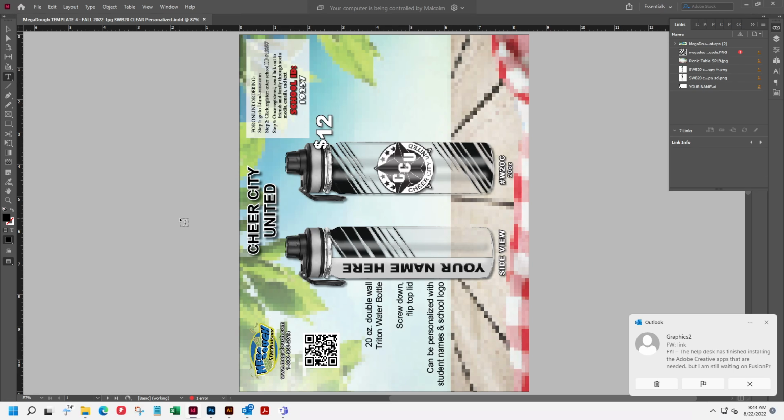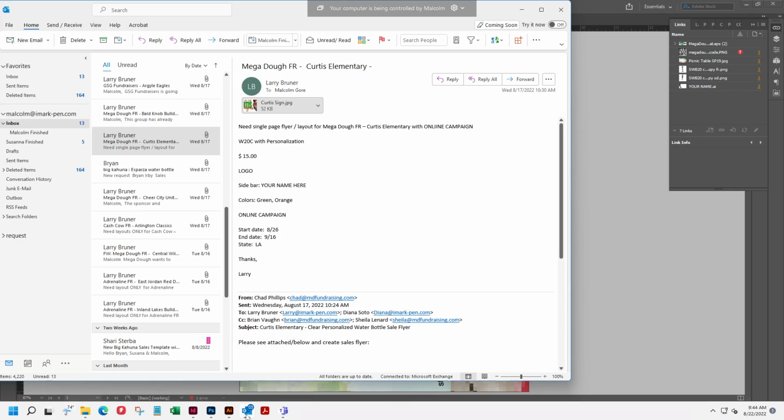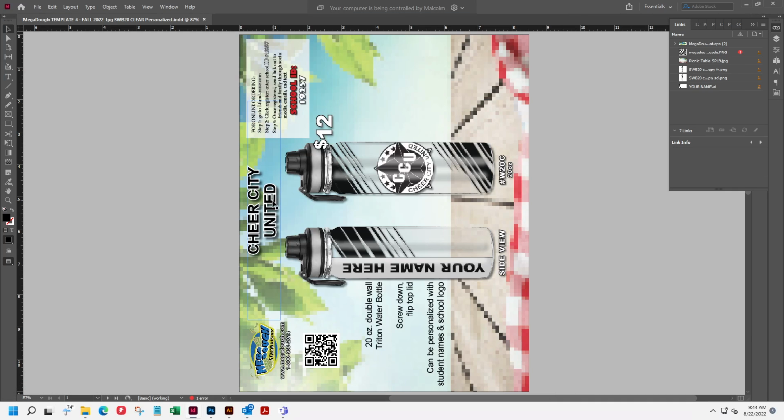The main thing you want to do when you first open it is go ahead and set up the things that you'll need other than the bottles or the artwork. So the three things we need to mess with are the title, the school name, basically the school ID, and the price. So the school name just needs to be Curtis Elementary.